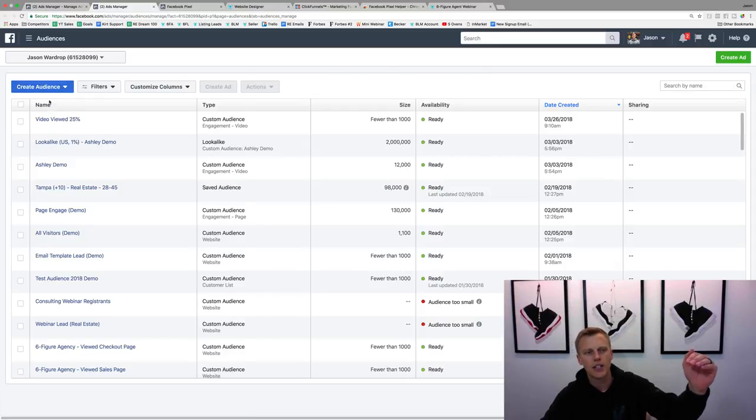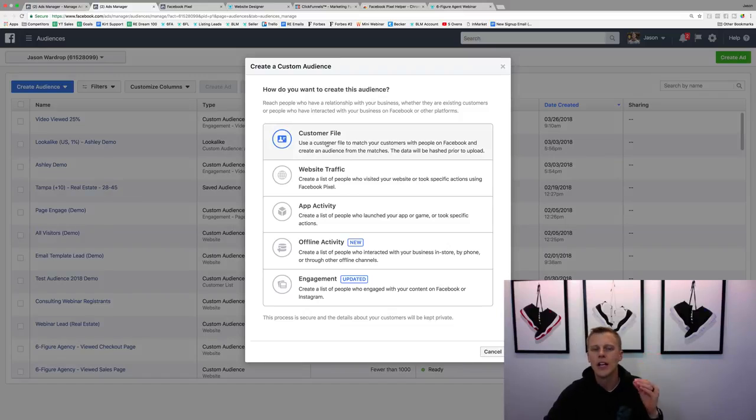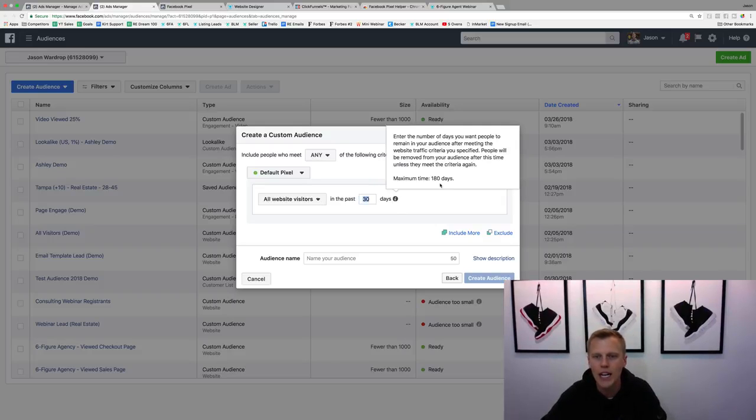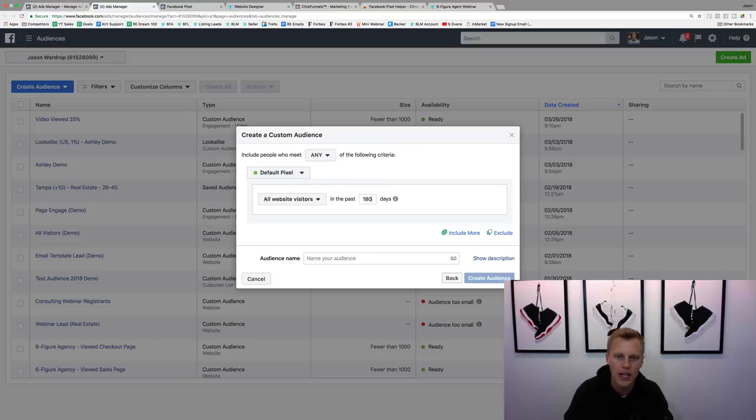We'll click custom audience right here, and then we could do a customer file. That means if we have a list of leads, we can upload that information into Facebook. But what we want to do to take advantage of the Facebook retargeting pixel is click on website traffic right here, and then say, hey, I want all website visitors. That means anyone, wherever my pixel's at, anyone that hits any page on my website in the past 30 days, and I think you can go to max 180 days. See that right there? So you can go up to 180 days if we want to collect everyone.